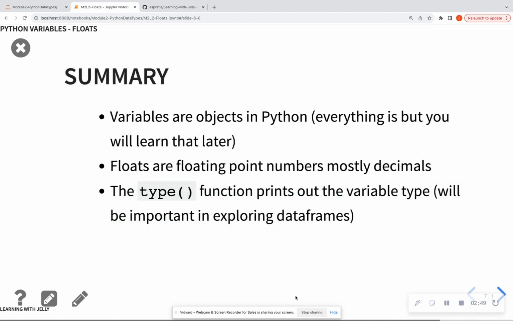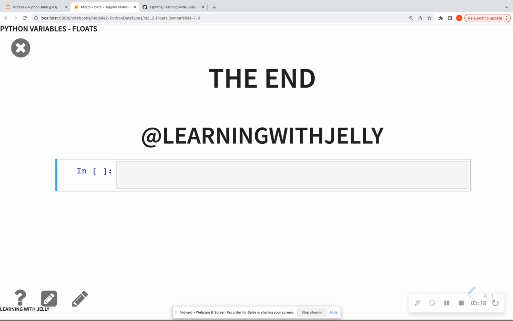In summary, I want you to remember as we go through this module, everything in Python is an object. So, those variables that we just created, x is an object, num is an object, and floats are those floating point numbers that have decimal points. The built-in type function is going to allow us to check what variable we're working with, and this is going to be very important as we explore data frames. So, with that being said, that is our brief introduction to floating point numbers.